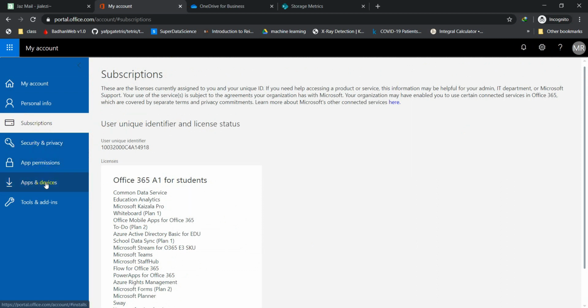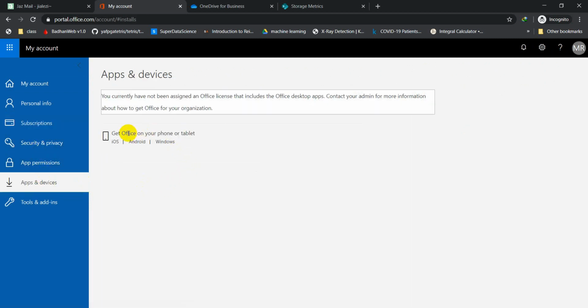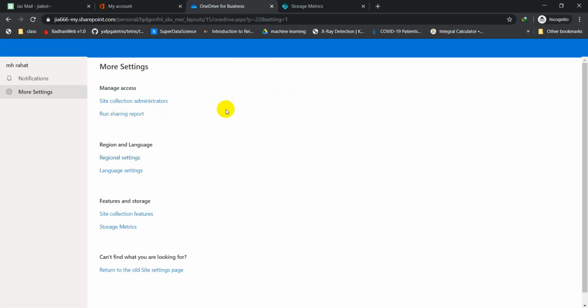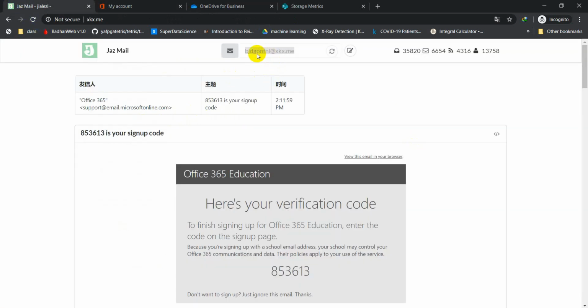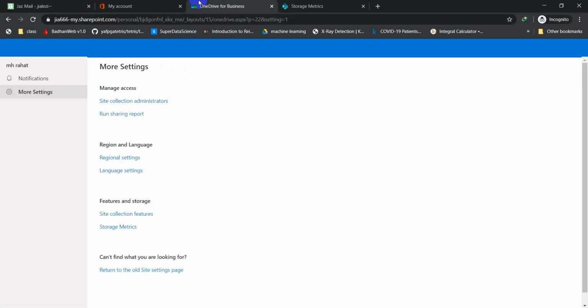You can actually get the Microsoft Office from here too. Get Office on your phone or your tablet. You can get your Office in these links here. So this was from me. Here is how you can get your Microsoft Office 365 and OneDrive 5 TB storage for free. Try to remember the email ID here, because you're going to need it whenever you try to log in here, and you can use your OneDrive for free.